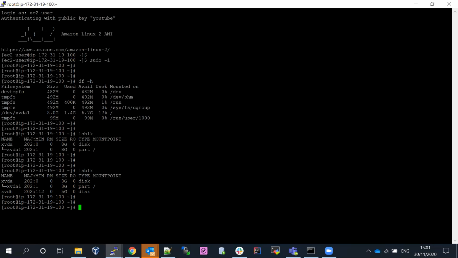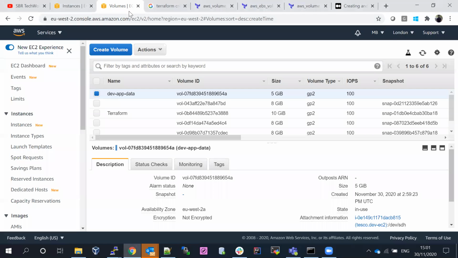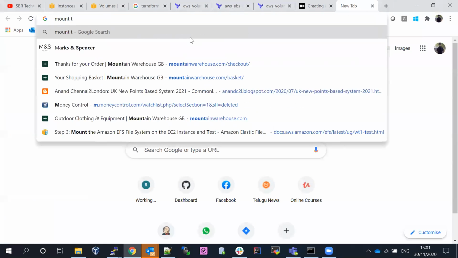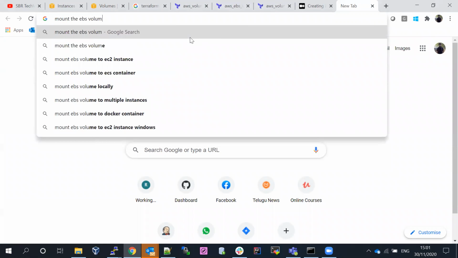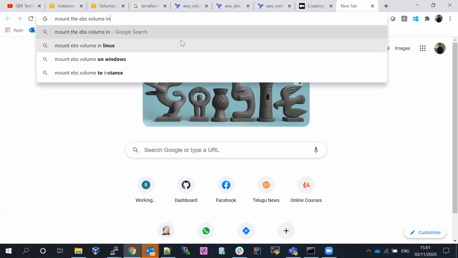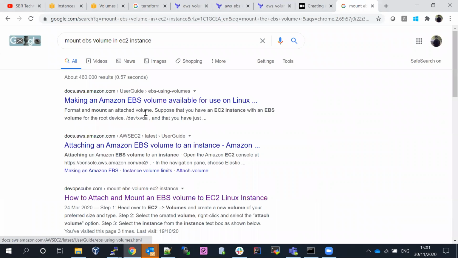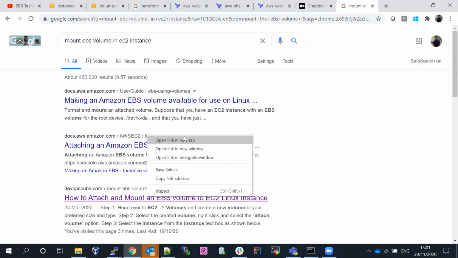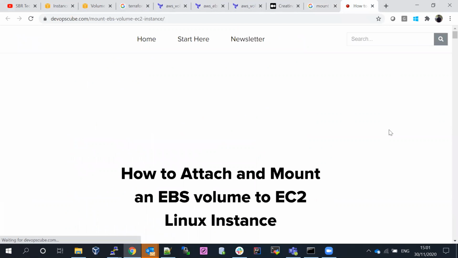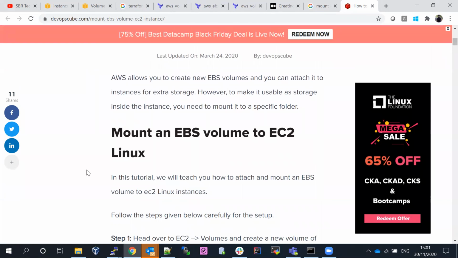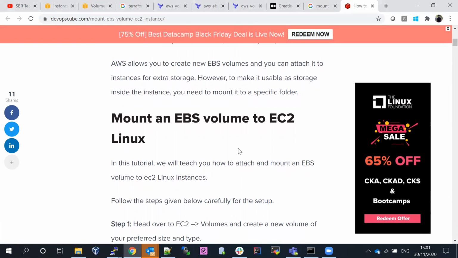Let's go ahead and see the documentation. Let's Google it: how to mount the EBS volume in Linux, mount the EBS volume in EC2 instance. How to attach and mount the EBS volume later. Just go to the document. There are multiple documents available. We just need to make sure how we want to search. That is important for us now.